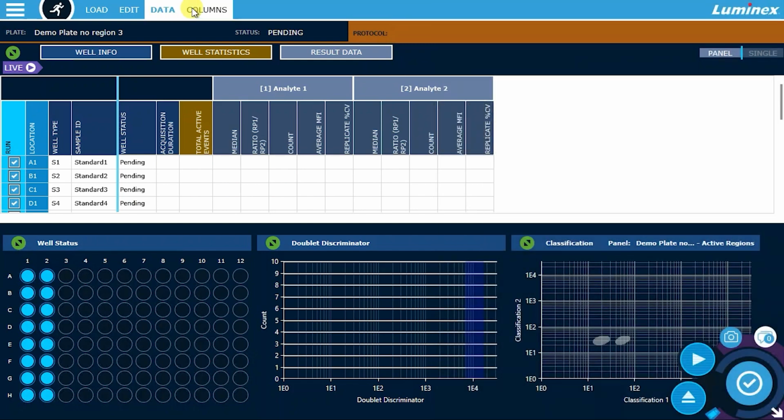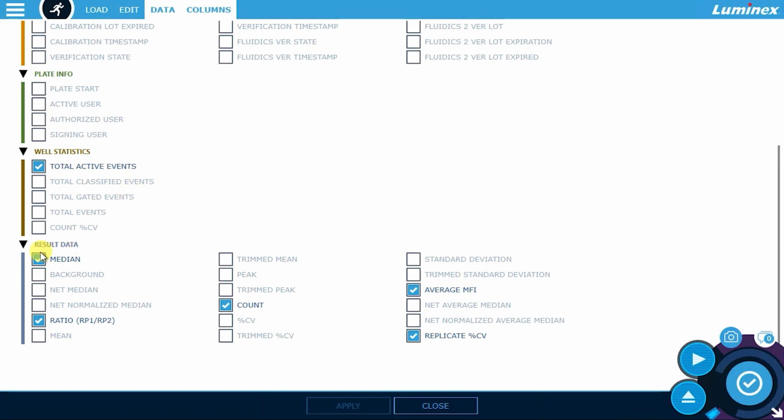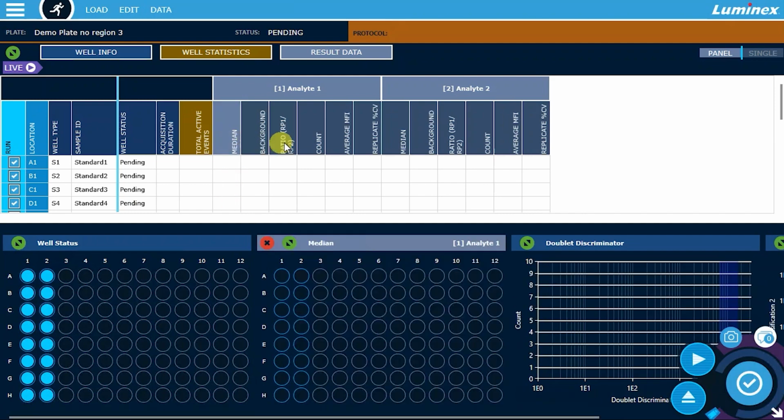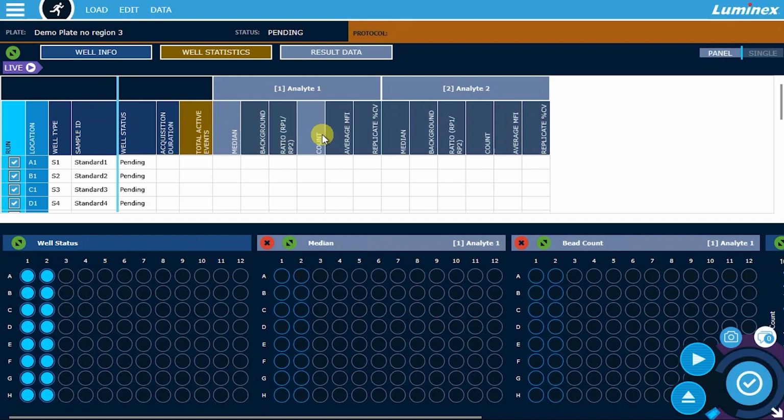Selecting Data Columns allows the selection of the columns that are displayed in the data grid. Select a statistic column header on the data grid to display the heat map for that statistic on the data carousel. Confirm that the Run checkbox is selected for all of the wells you intend to run. Load the assay plate onto the plate carrier and click to start the run.